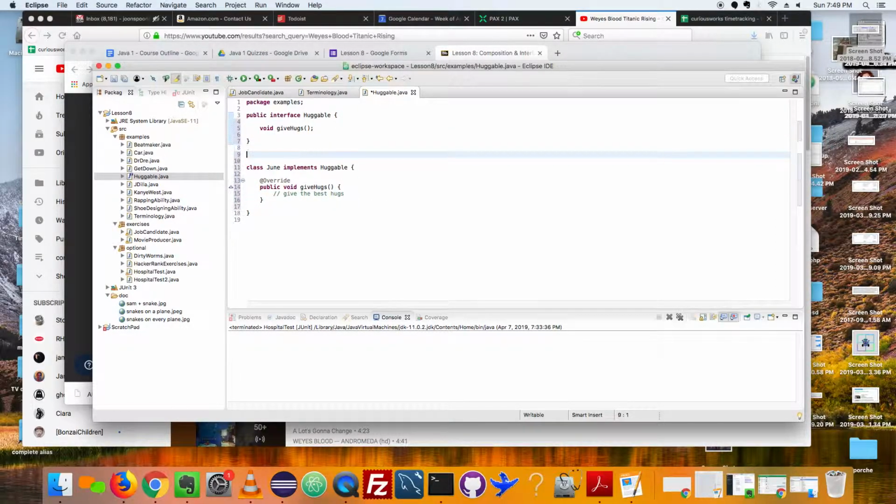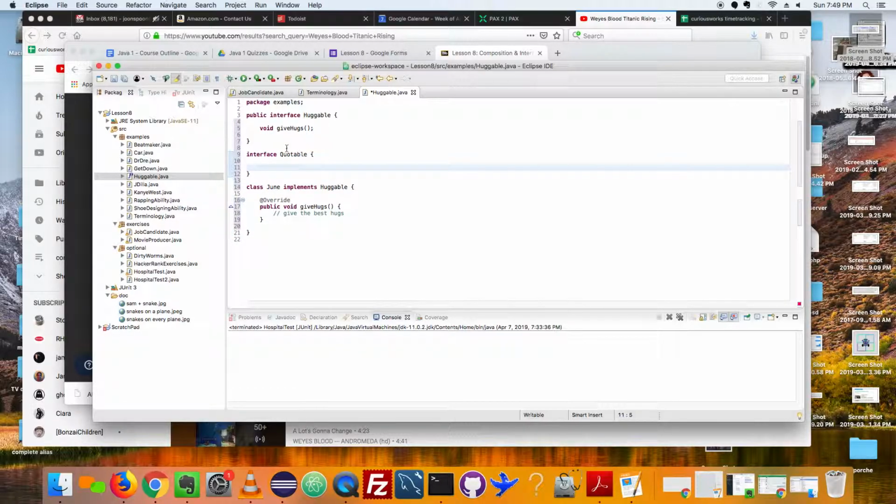I'm just going to show you that you could actually have more of these. What else should I have? Let's have an interface Quotable. And to be quotable, you need to say something funny. Okay, so I could actually implement more than one interface. Look at all these talents that I have, quotable and huggable. I'm going to type it out this time just for kicks. Okay, and here's where I would put the meat of my method. Method meat.